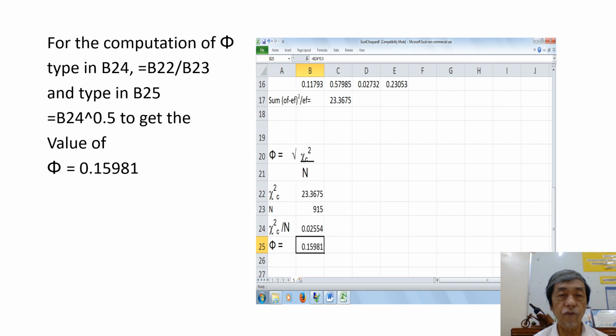For the computation of phi, type in B24, shown on the picture of the Excel sheet on the screen, equals B22 slash B23, and type in B25 equals B24 caret 0.5 to get the value of 0.15981.